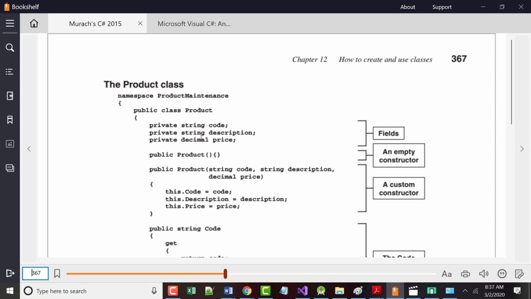That means if I create 10 products, each product will have its own code, its own description, and its own price. Now, it's quite possible that two products could have the same code, or two products could have the same price. But you wouldn't find two products with the same code, description, and price. That's like two people who are identical twins, and they might even have identical DNA, but they're not the same person. All right.